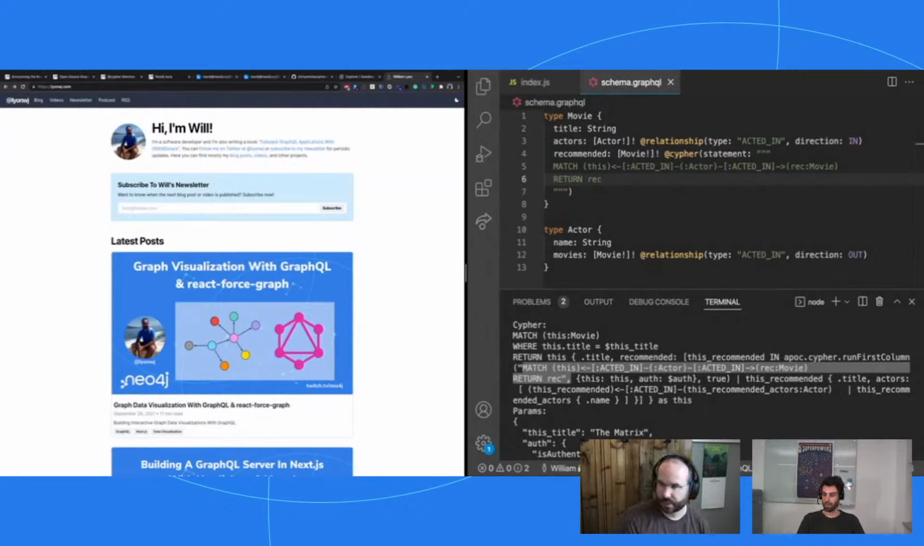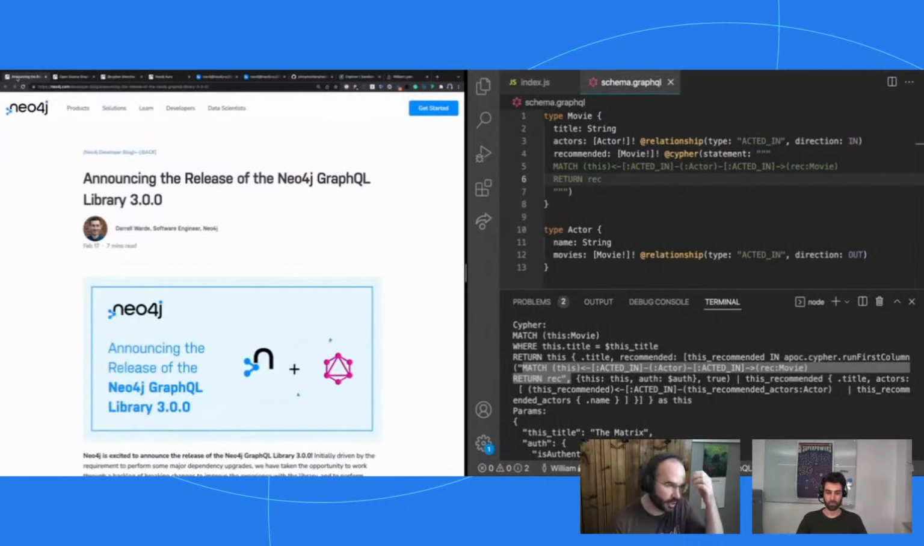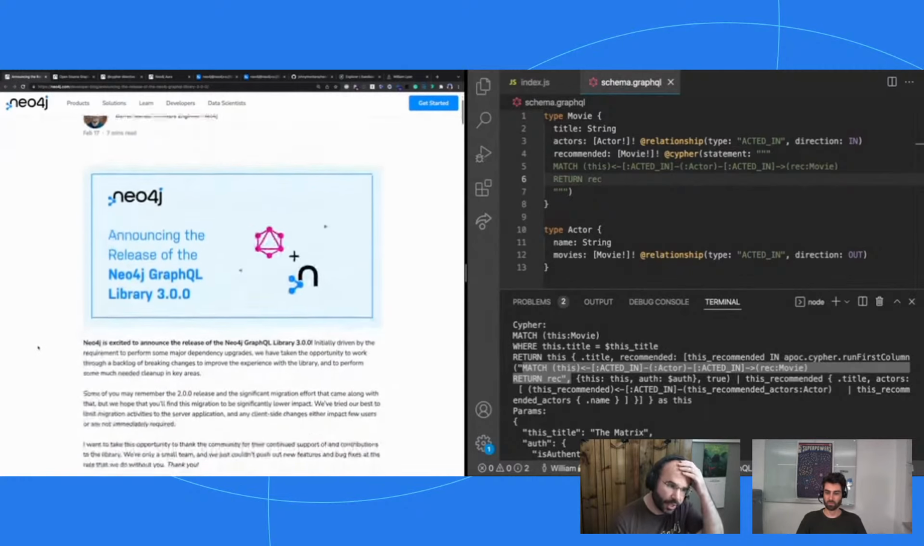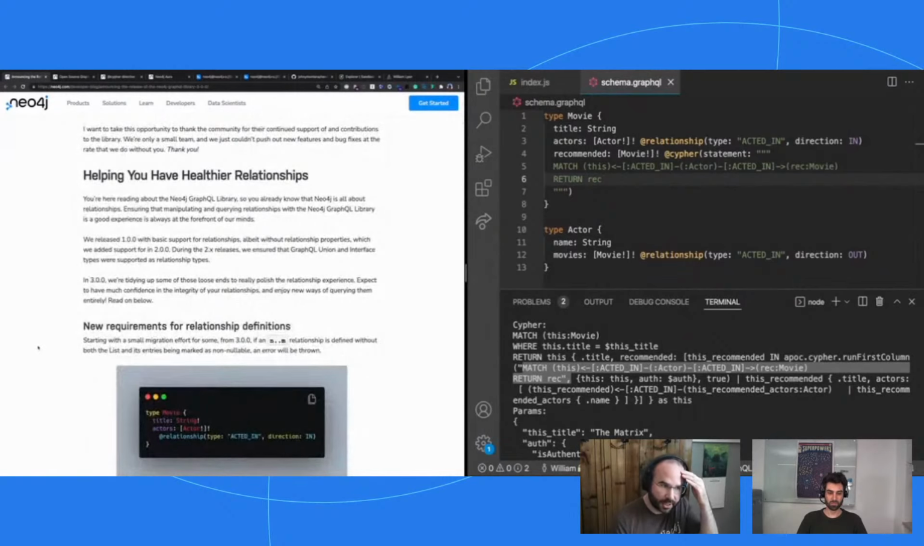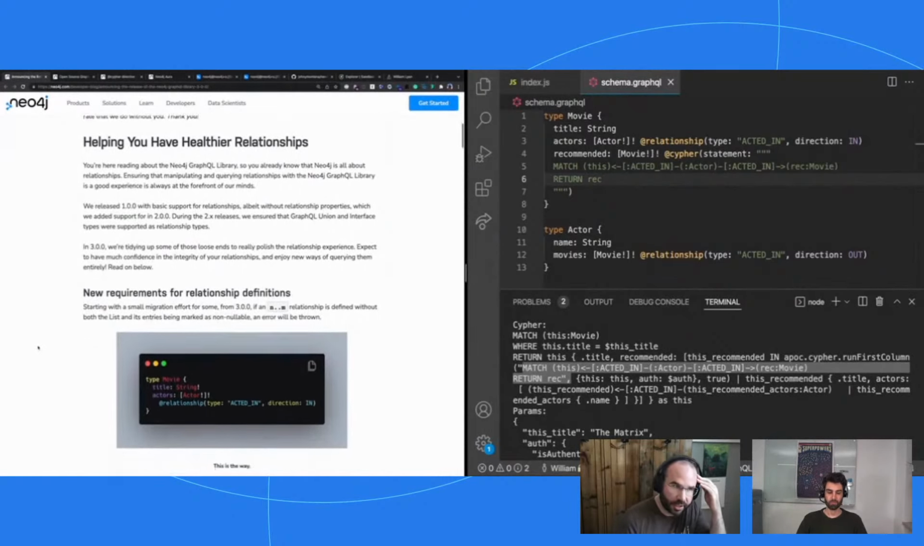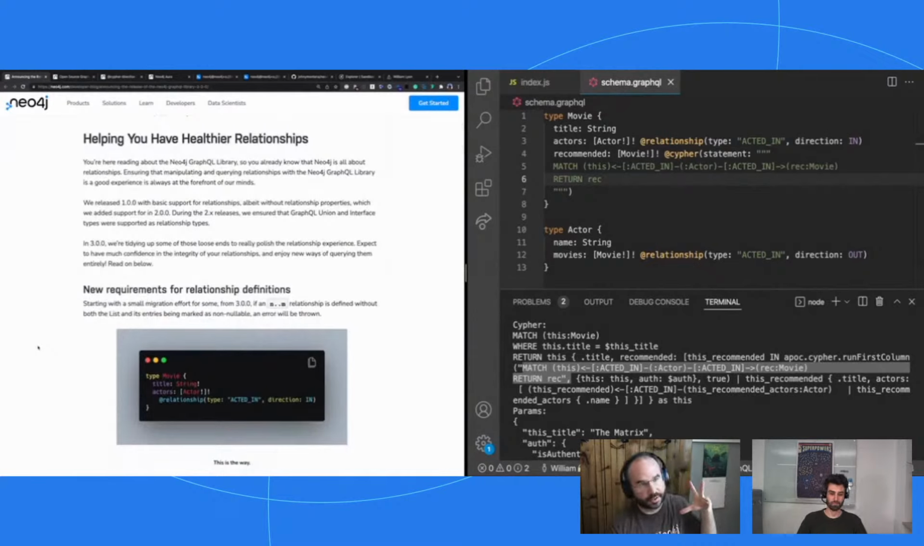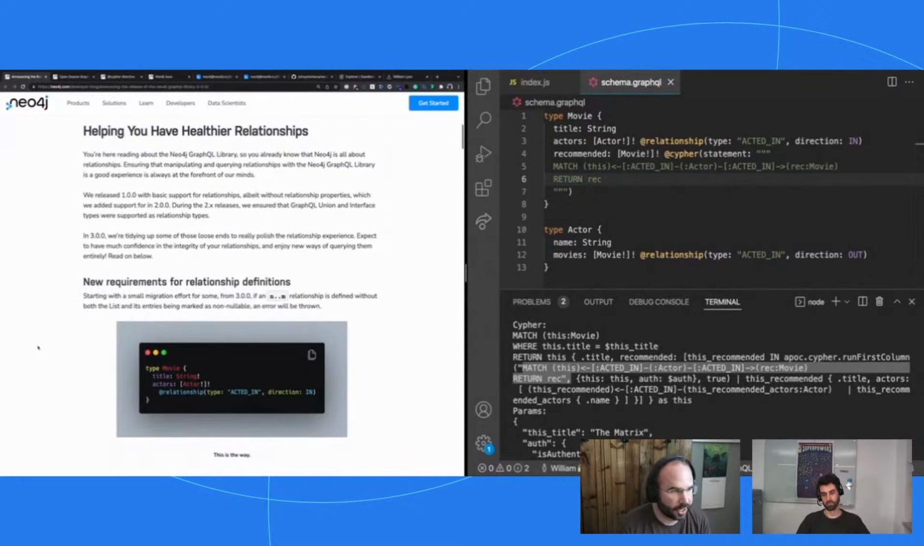Cool. Okay, I think that was all the questions that I see for now. Maybe one from me: what's your favorite new addition to the GraphQL library with version 3.0? What's getting you excited the most out of this release? Yeah, let's talk about that. So let's talk about what is new in 3.0. I'm going to take a look at Daryl's blog post here because I think he does a really good job of covering what's new and specifically some of the breaking changes that are out there.